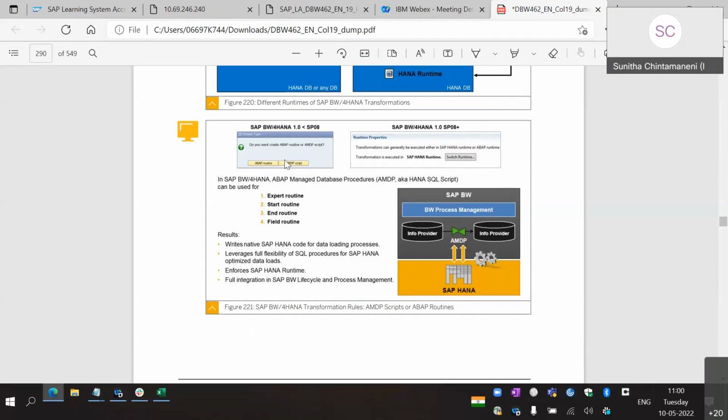Okay, so before we had an option to select, and then only the system used to take less than service pack 8. But now by default it is HANA runtime, and if you want to really change it, then you have to manually go and check it.